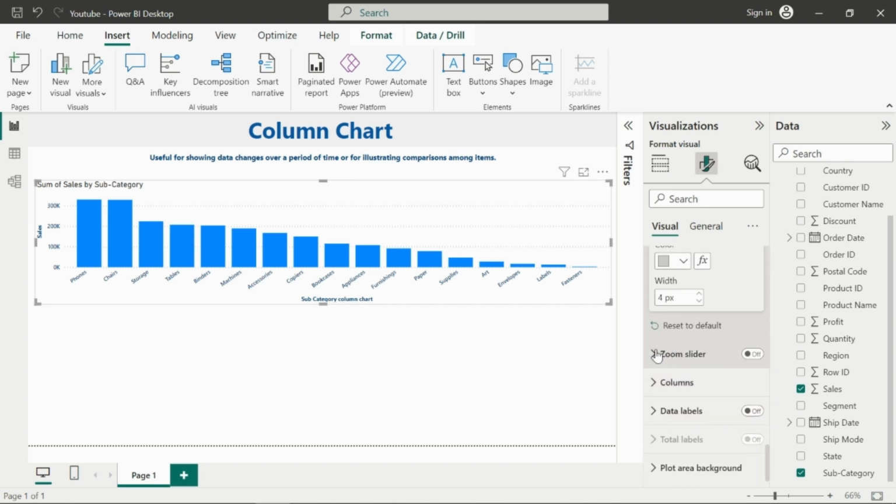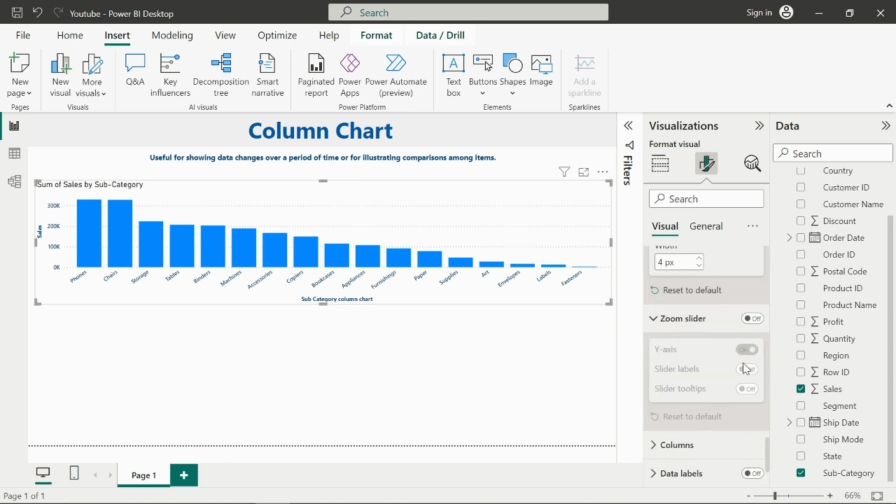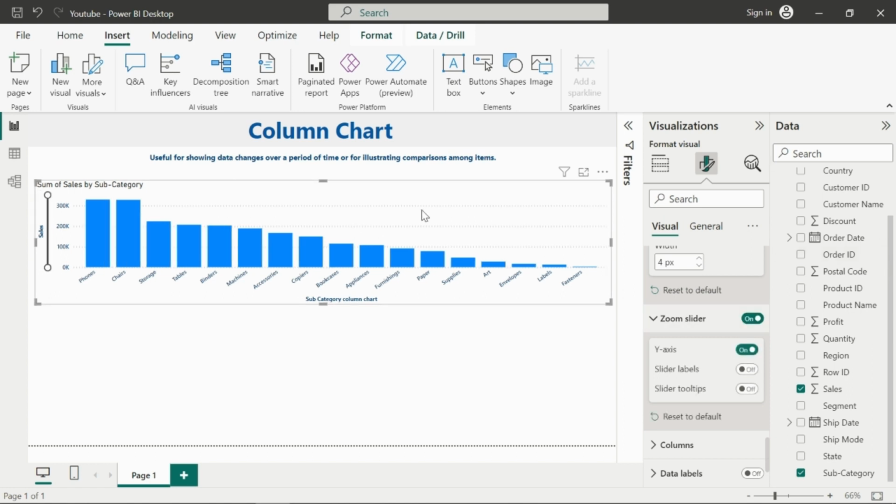Coming to the zoom slider option, by default this is disabled. If you turn it on, you will see a kind of slider coming here. You can change the values like this.